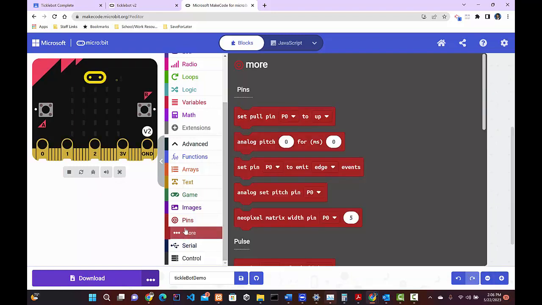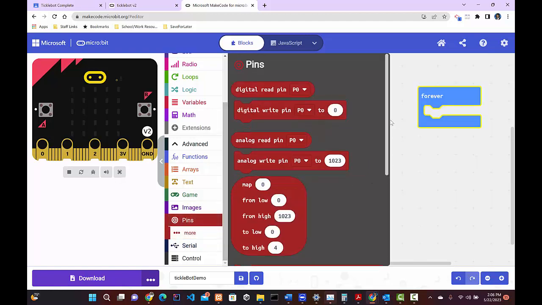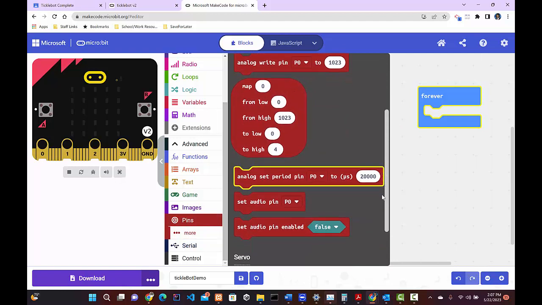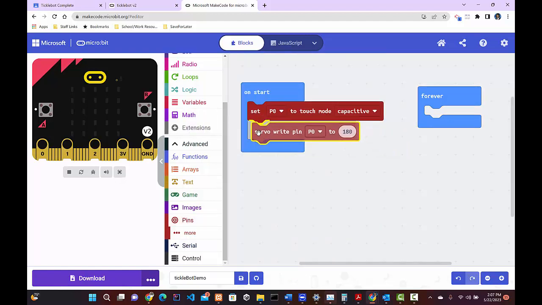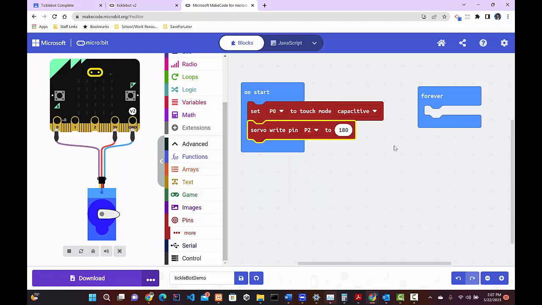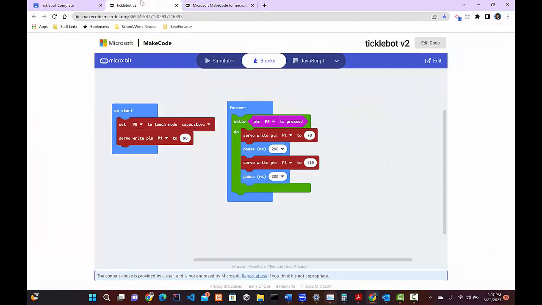Then we need a right pin, and that will be right here if I click Pins. Right now I'm in More, so I'm going to click Pins, and we're looking for this one right here, Set Right Pin P0 to 180. I'll put that right here. I'm going to change this to P2, and you'll see why in a moment. And we're going to put this to 90. Let's take a look at our instructions. So there we have that.